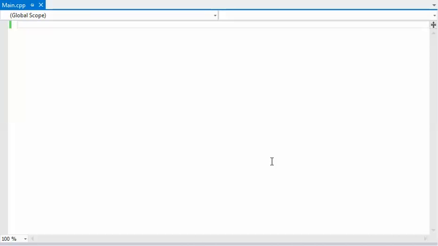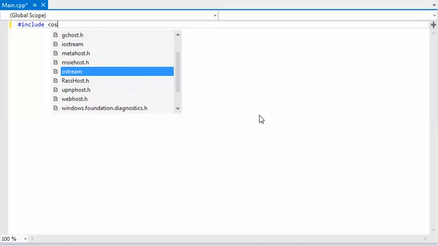We're going to include the IOStream file. That's what we're going to always put in each of our programs. Include IOStream.